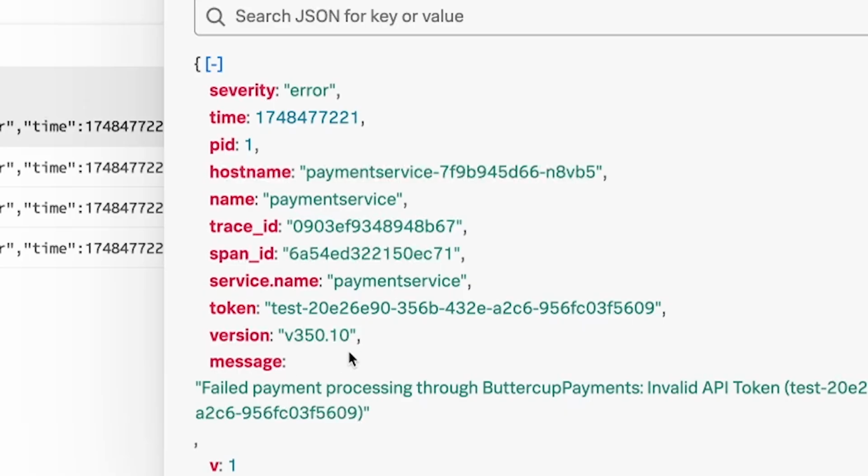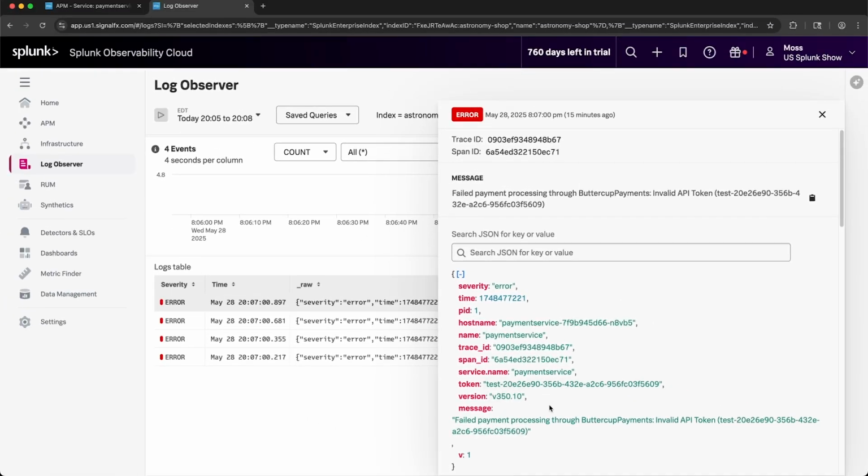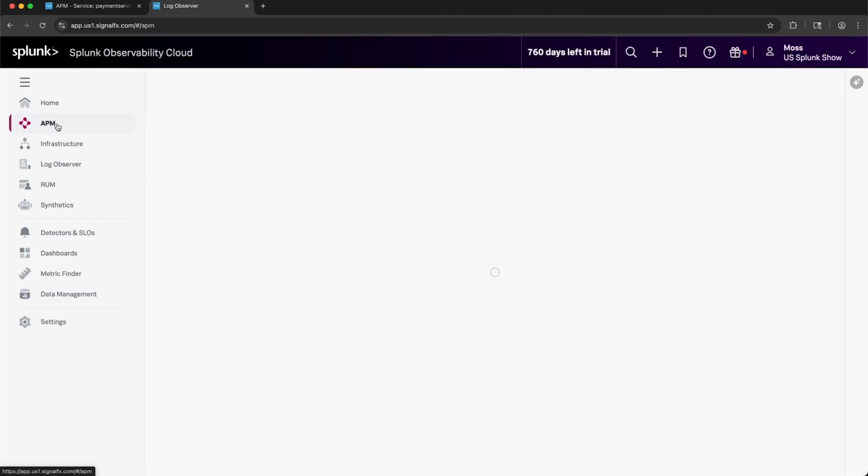I'd be curious to know if this is the only version that is utilizing this test token, or if all versions of the payment service are using the test token. If all versions of the payment service are using this test token, then we would expect to see errors in those versions of the payment service as well. So I'm going to navigate back to the payment service in APM.